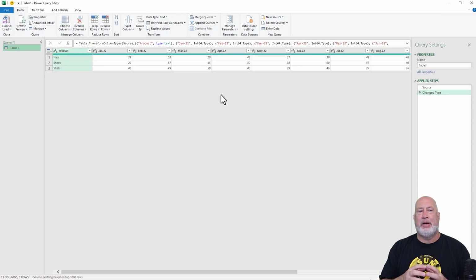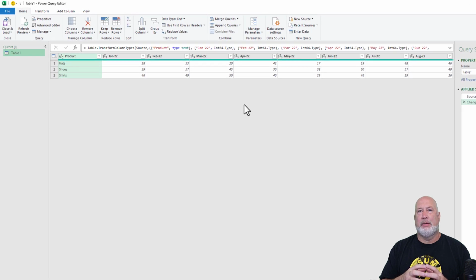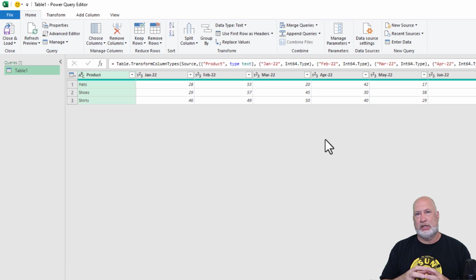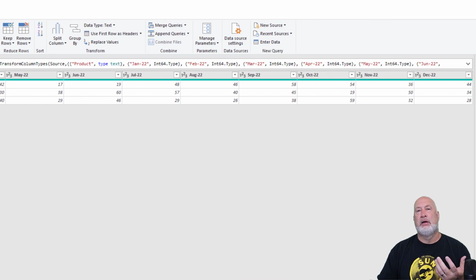There is my data, but I am in the Power Query Editor. If you look up in the very top left-hand corner, it says Power Query Editor. This is where you come and unpivot your columns right here. The first column is actually correct. If I scroll over to the far right, just to prove this, there is December 2022.